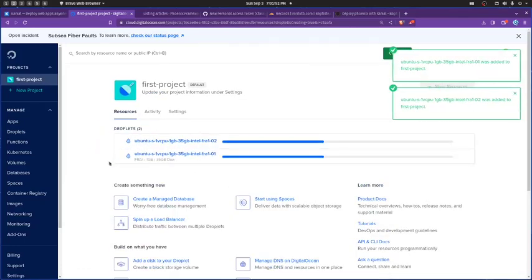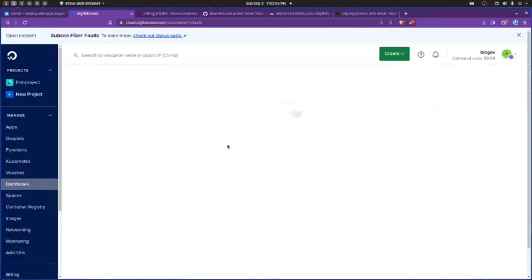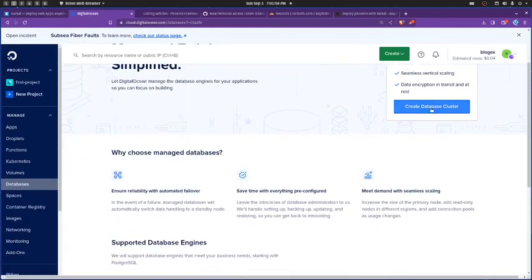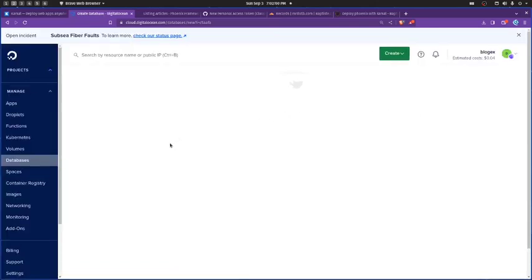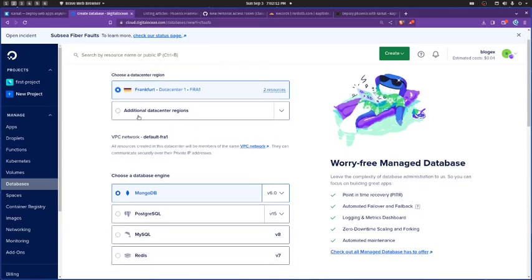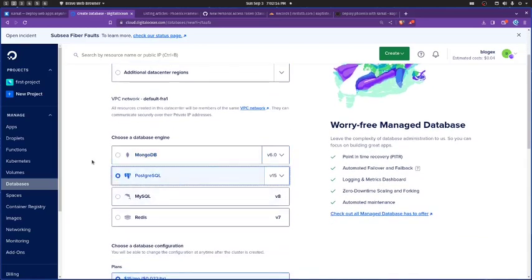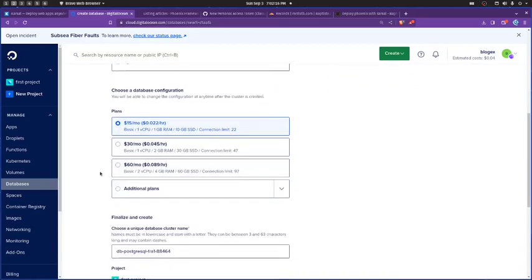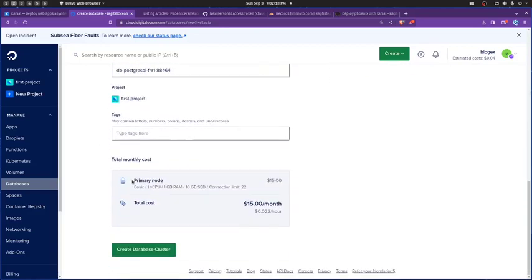While it's creating that, we will create the Postgres cluster. We will create the database cluster. We choose Frankfurt, which has to be in the same data center as your droplets. So Postgres, basic, the cheapest plan, and I create the database cluster.